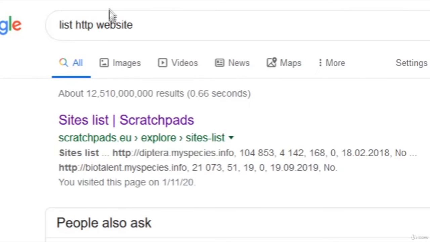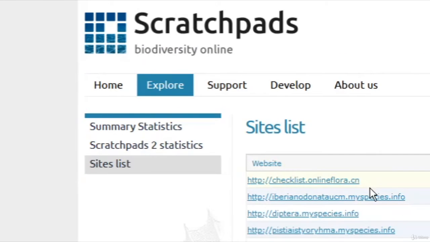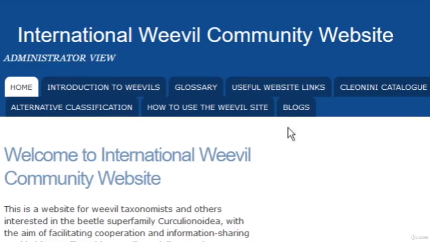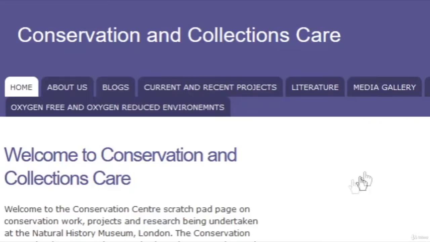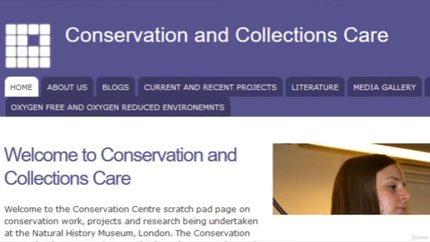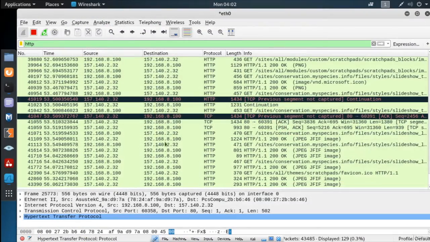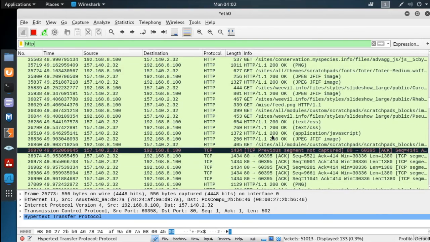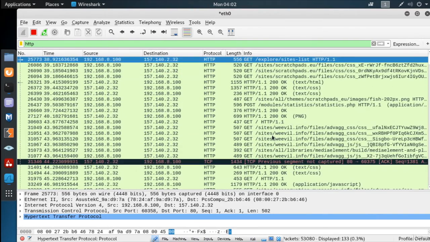So if I type list of HTTP websites, for example, and go to here, then choose any one from these. Okay, it's just a random website, any website. As you see for this one, and for this one, anything. Now if you return here, you will notice that there are a lot of websites, a lot of traffic using HTTP.